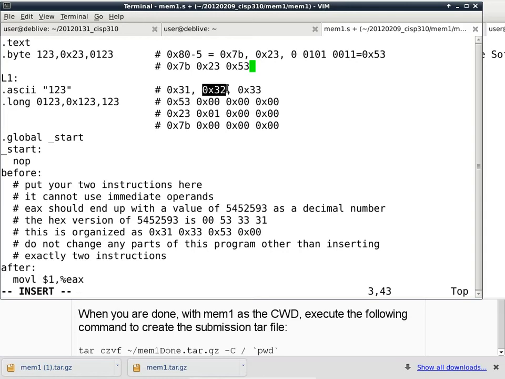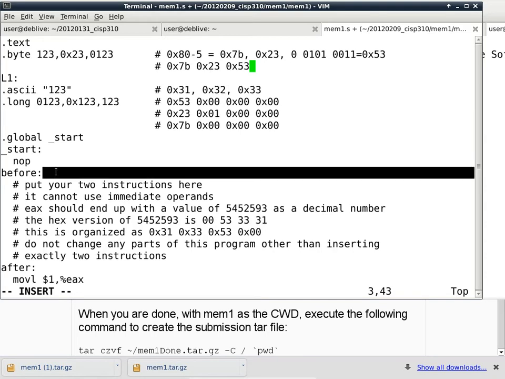Now we have to figure out the address of this portion here. Well, this is L1. L1 is defined to be the address of the first byte of the 1, 2, 3 as a string. In other words, L1 is the address of this byte here. This is L1 plus 1. So that's why we need to use L1 plus 1 as the address of our first instruction. I'll put it here: move L1 plus 1, and move it into register EAX.